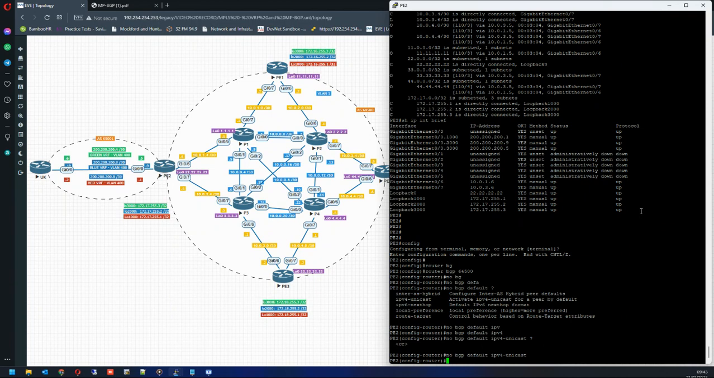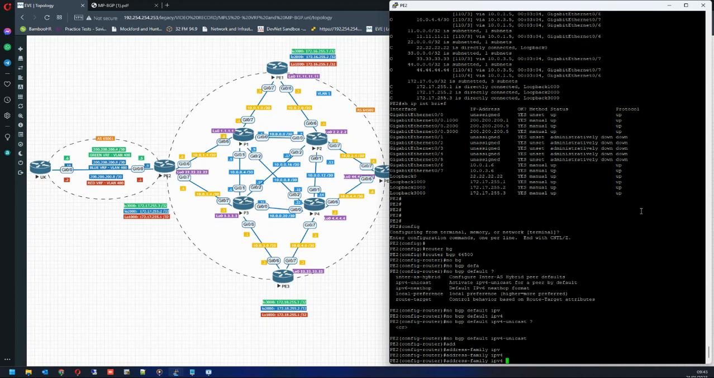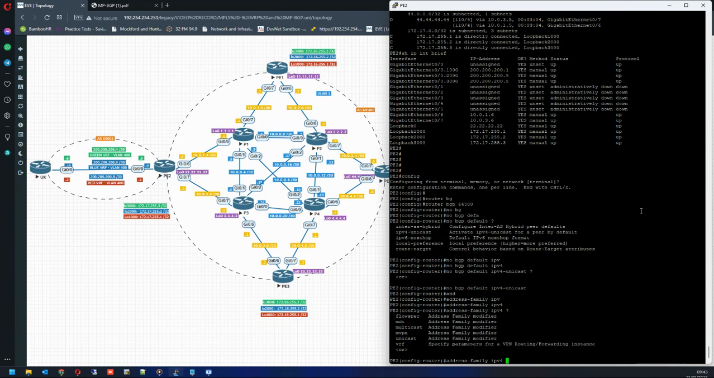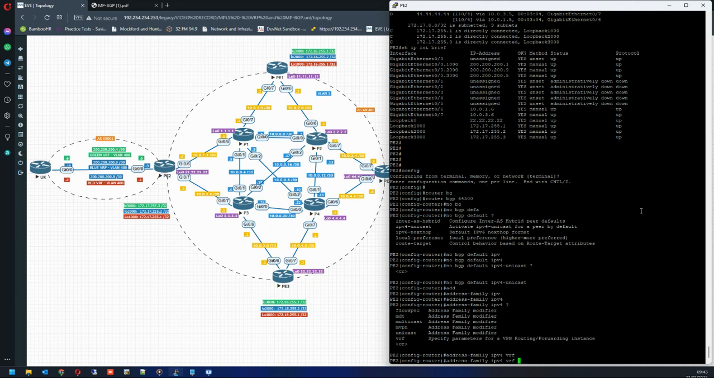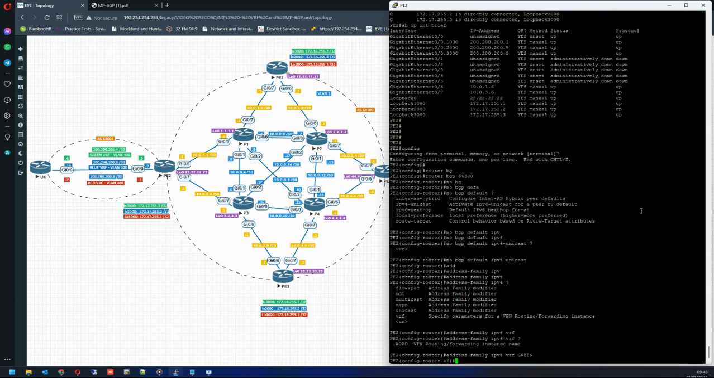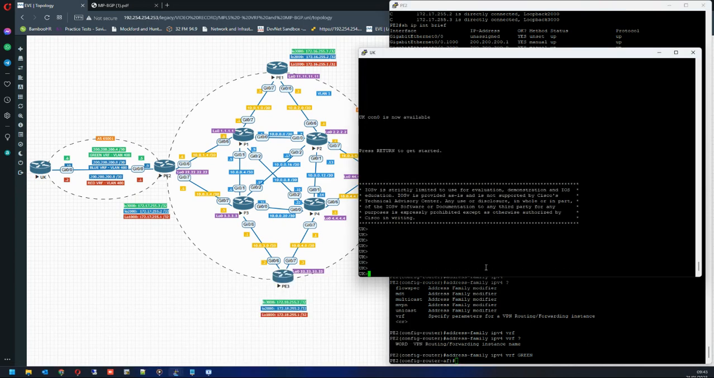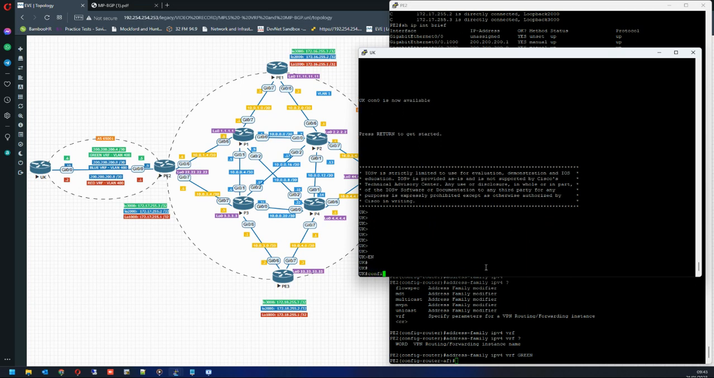then I can do address family ipv4 vrf green. Let's do this first. But before we do that, let's go to UK to make sure this works.